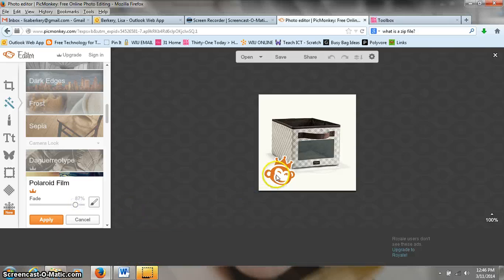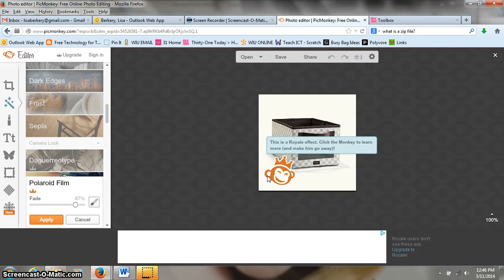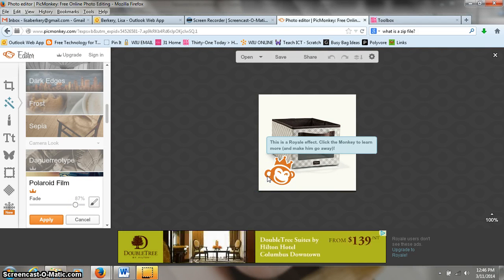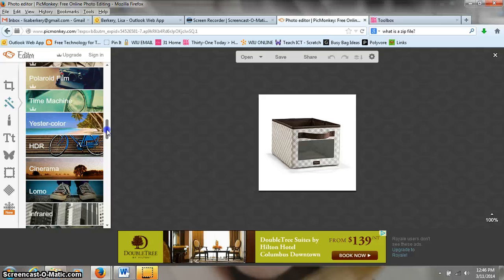Now, you see how there's that little monkey with the crown? That's part of the royal effects that you can actually upgrade to the account. I actually have all that, but I'm not signed in right now. But wherever you see that little crown, that is something you have to pay for. So that's the category for effects.